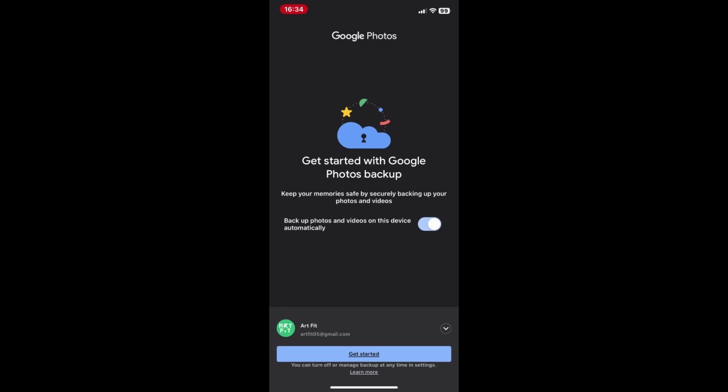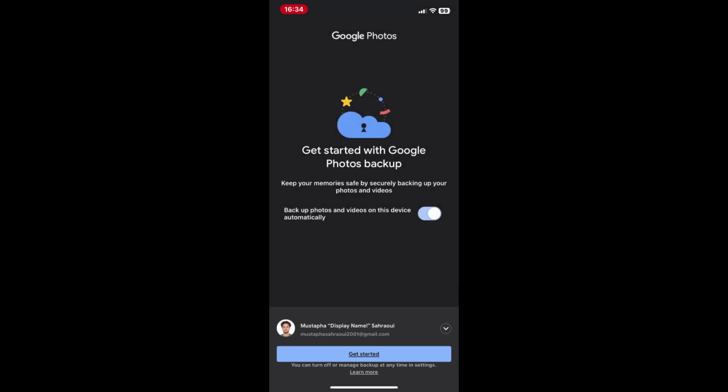Upon opening, Google Photos will prompt you to enable backup and sync. This feature automatically uploads your photos and videos to your Google account. Tap on your profile picture or the menu icon and select Settings.